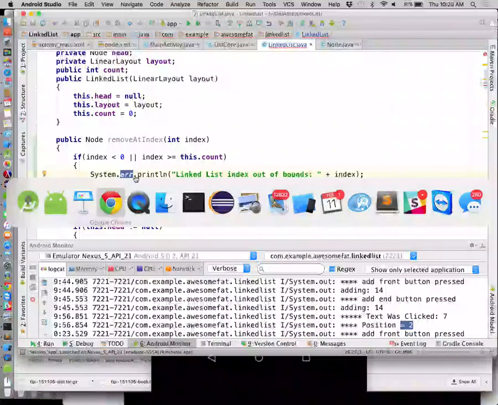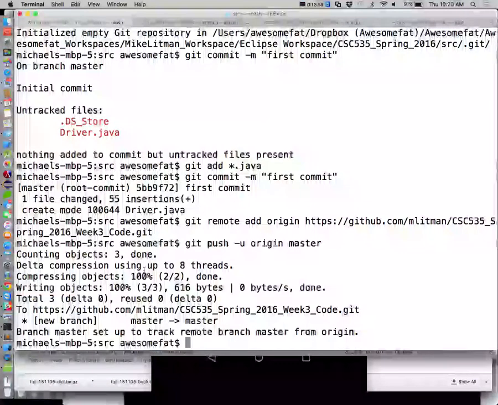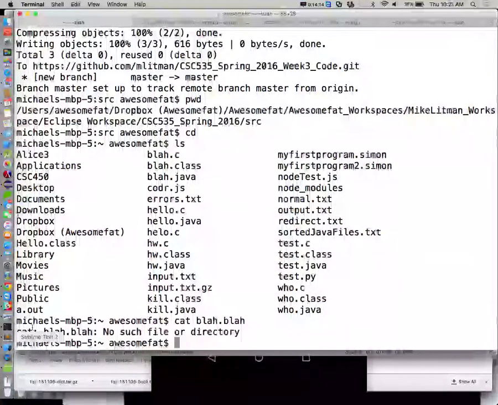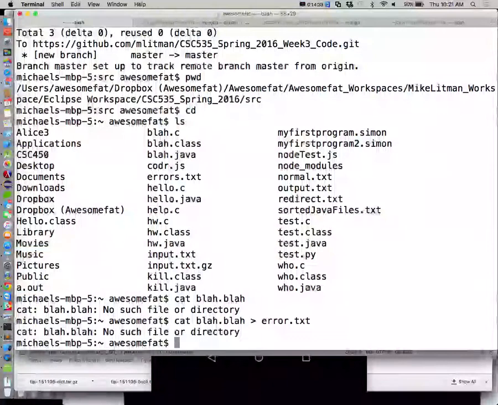And to kind of show you an example of that, let's see, where am I right here? Let me do something like cat blah.blah. Okay, so we're seeing no such file or directory. This is going to be an error. Cat normally just prints something out to the screen. If I redirect that to error.txt, like this, I'm going to still see the error on the screen.